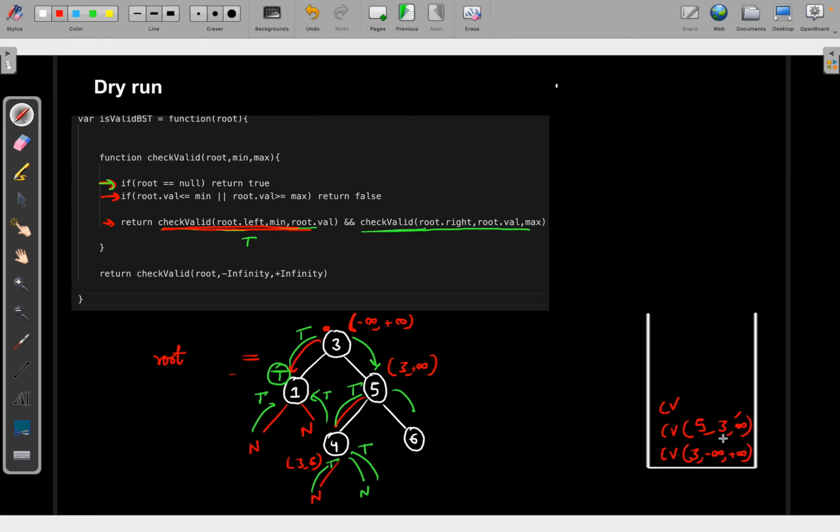See, CV of 5, 3 to infinity is still not completed yet. So I will call this one with a root value of 6, and the range will be greater than 5. So from 3 to infinity, it will become from 5 to infinity, right? But lesser than infinity. So it will be from 5 to infinity.